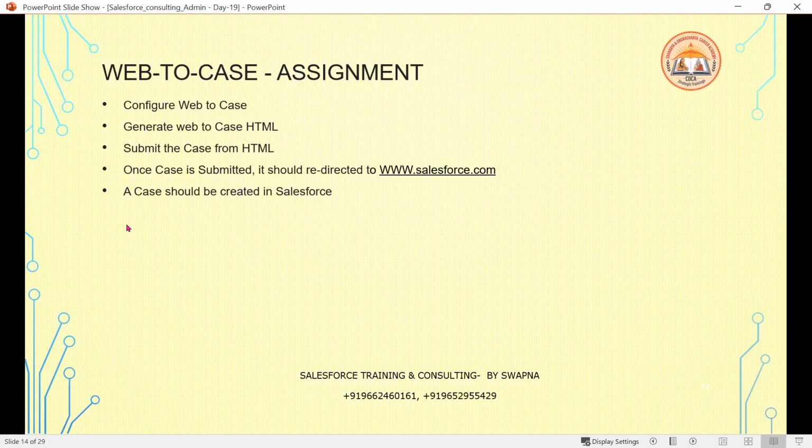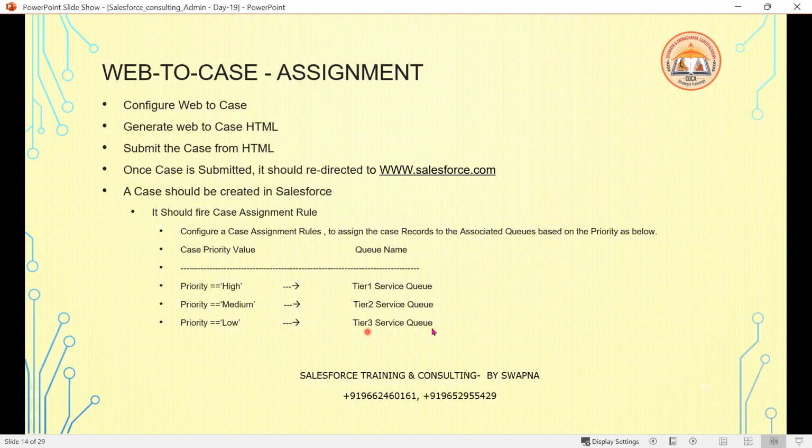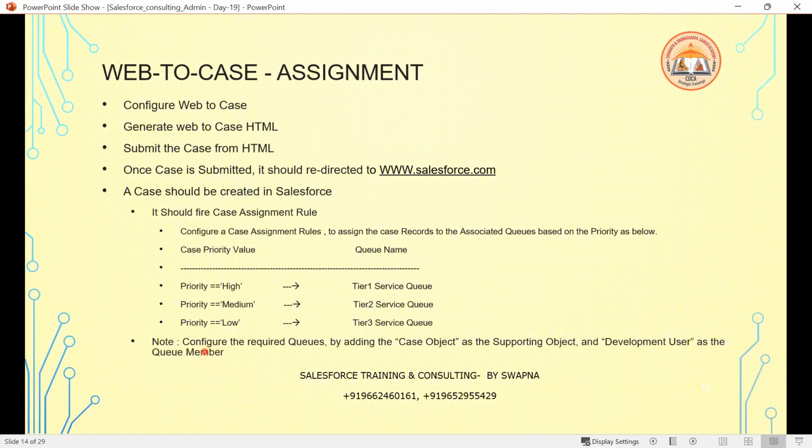Now, the case should be created in Salesforce. As soon as the case is created, implement an assignment rule. So first implement the assignment rule. The assignment rule should check the priority. If the priority equals high, it should go to the tier 1 service queue. If priority equals medium, it should go to the tier 2 service queue. And if the priority is low, then it should go to the tier 3 service queue. So this assignment rule should fire and the case owner should be one of these. If the rule is not meeting the criteria, then it should go to the default user.